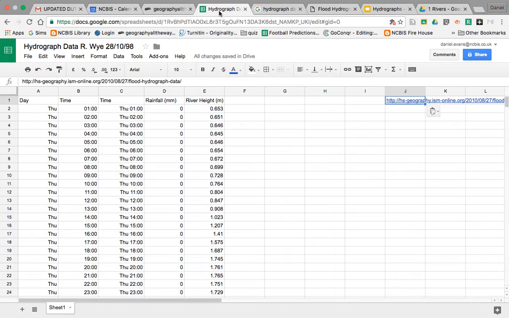Hello everybody. I'm going to show you how to make a hydrograph using Google Sheets. Here are our three columns that we are going to use to create this graph.